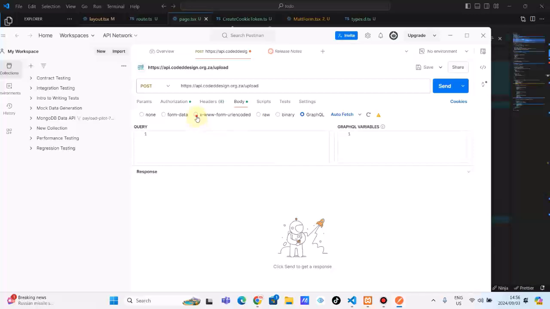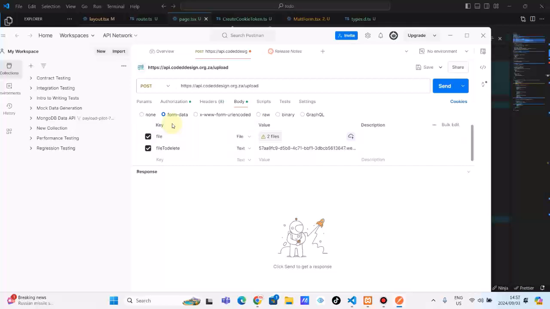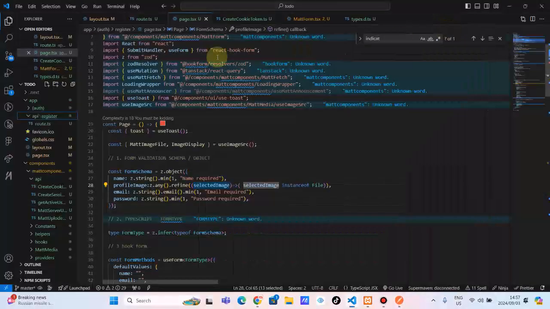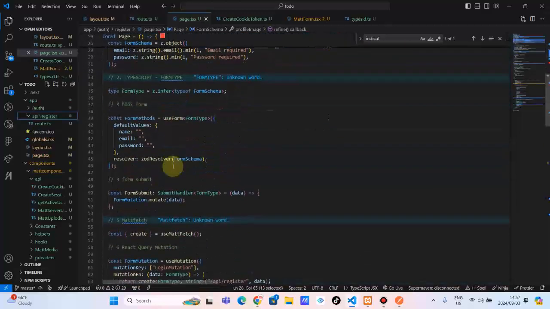You can send some strings, you can send some form data. If you are going to deal with files, send it as form data, unless in your own server you want to accept a binary, but as a rule of thumb, send form data. Cool. Let's go to our front end.